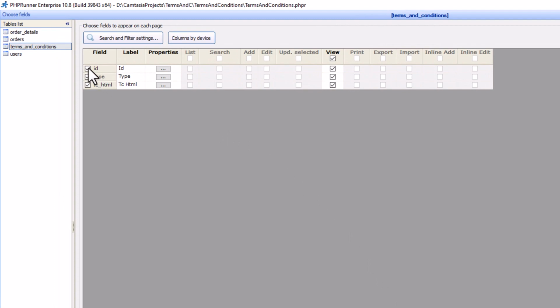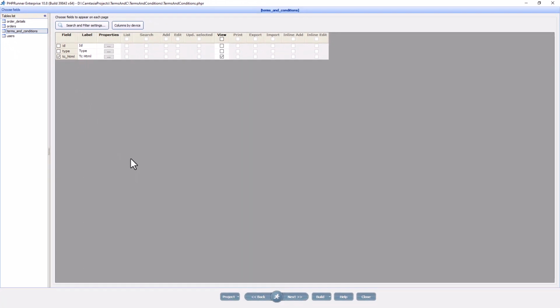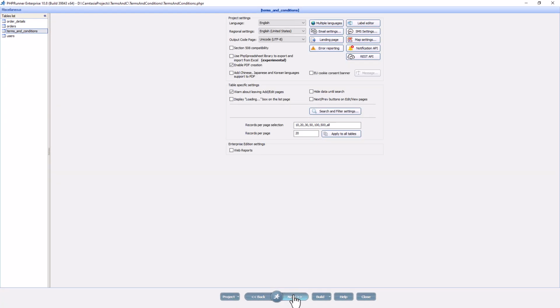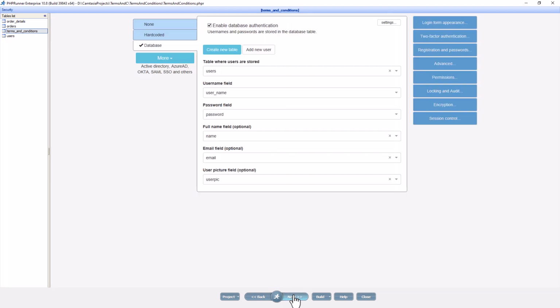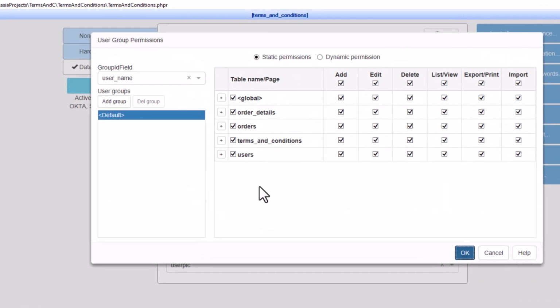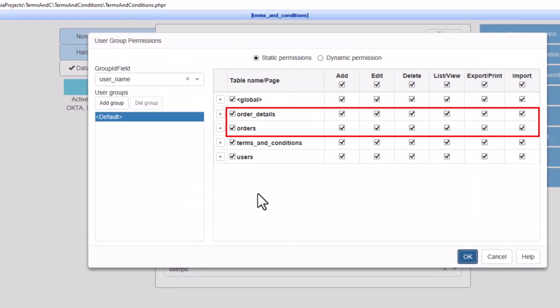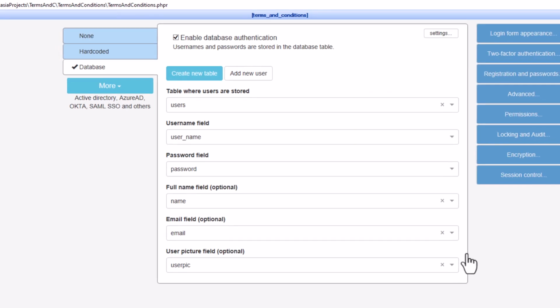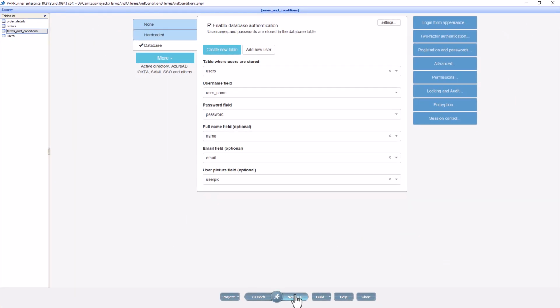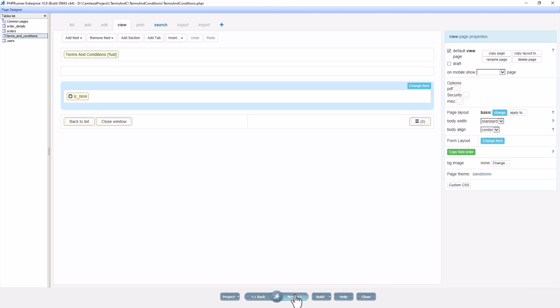I don't need the ID or type, so I remove them here from the Choose Field screen. Let's have a quick look at the permissions. My plan is to remove access from the two tables, orders and order details, until the signed on user accepts the terms and conditions. By default, all users have access to both tables.